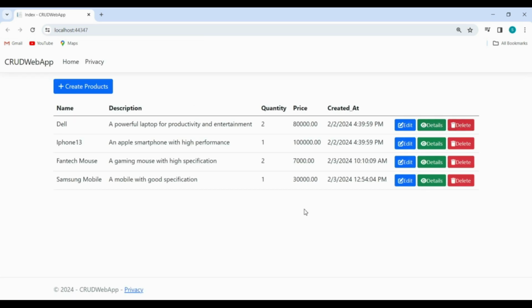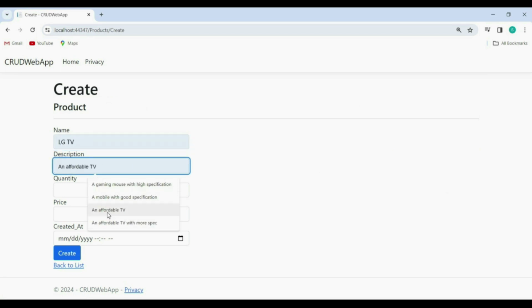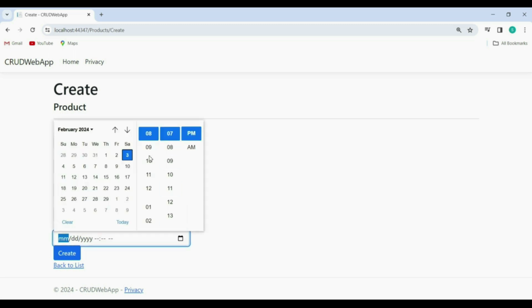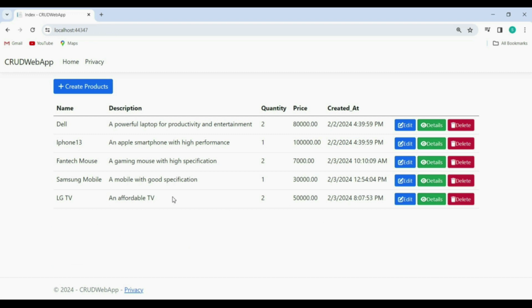And now I'm going to add a new product by clicking on create product. And here I'm going to give a name, let's say LG TV. And here I'm going to give a random description, and for the quantity, let's say I'm going to give 2, and I'm also going to enter the price. And you can also see here the current date. And if I click on create, you can see the product being added.